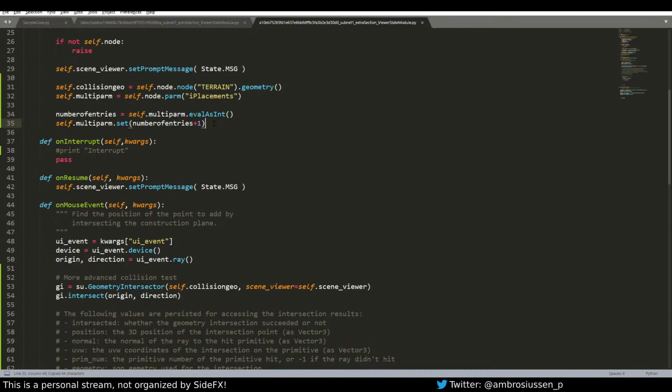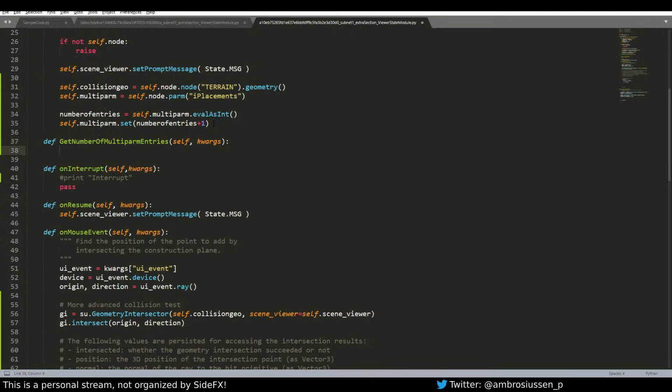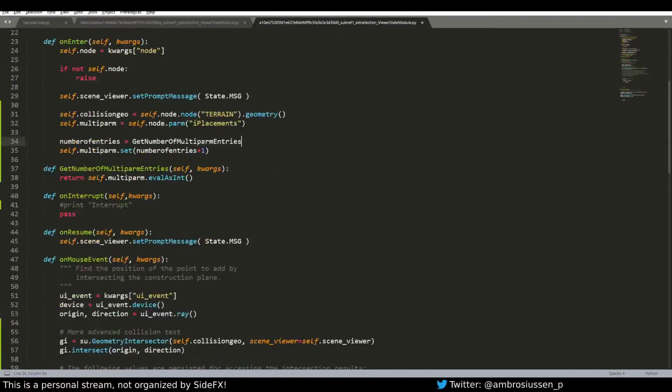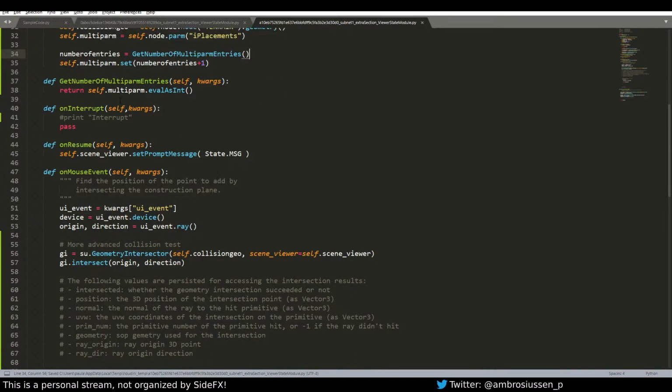So we have our multiparm, and I'm just going to copy this code here. Or actually, let's make a function out of it, because then it's easier to call. So let's call it get number of multiparm entries. We're going to call this one self, and then kwargs. All right, cool. Like that. And then we're going to return this. Cool. So that now, instead of having to type this every single time, we can just say, get the number of multiparm entries and then store it.